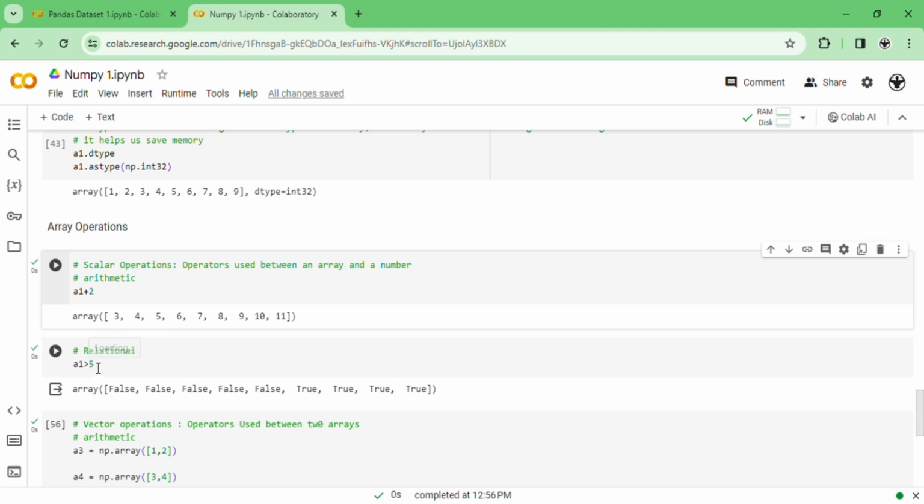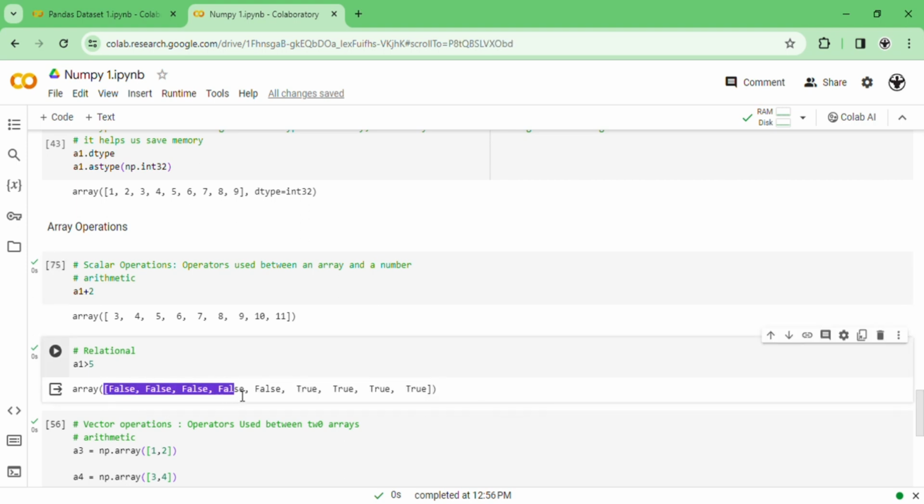Similarly, we can use the relational operators. And what are relational operators? Relational operators are like greater than, less than, is equal to, less than or equal to, greater than or equal to, and all of these operators are called relational operators. So here we use a1 greater than 5, and it gives us a boolean array like this: all the values that are greater than 5 are given as true, and all the values that are lesser than 5 are given as false.